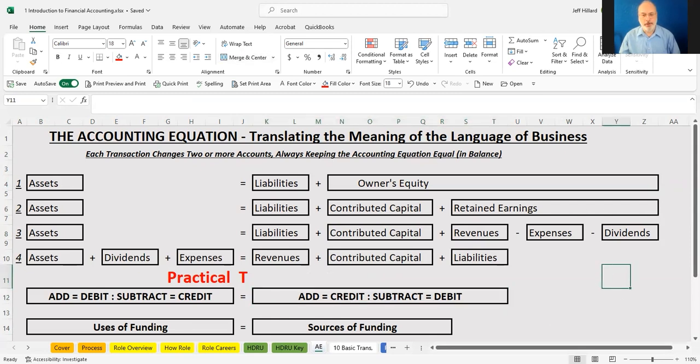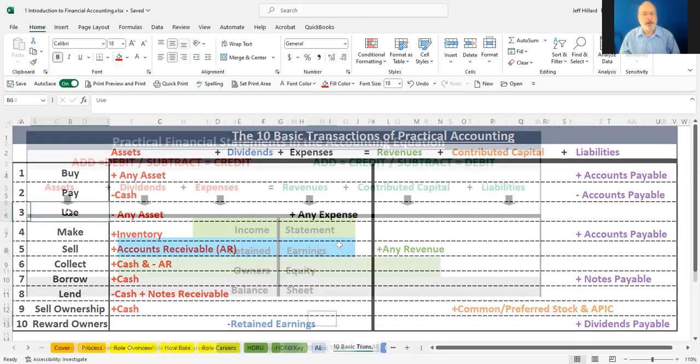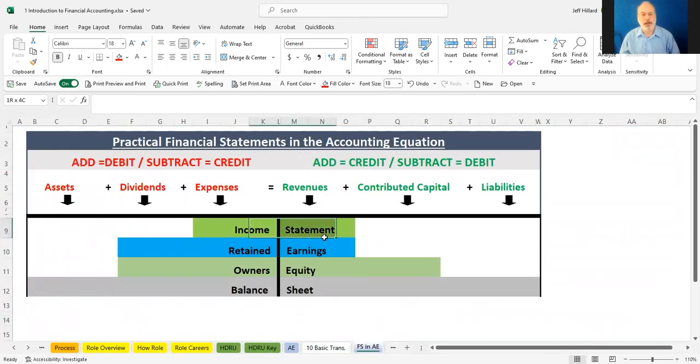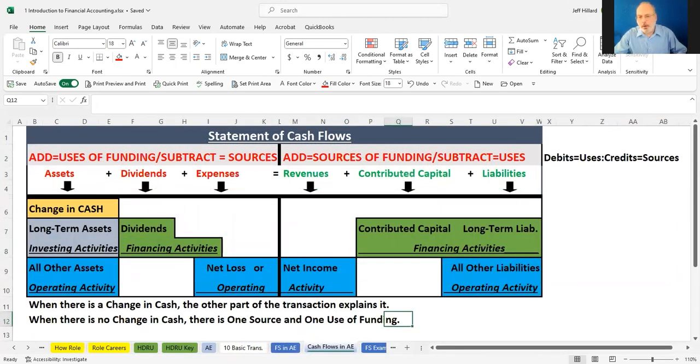Next, another unique feature of practical accounting, the 10 basic transactions. In that framework, we'll translate the complex terms into common language. If you understand the 10 basic transactions, you can nail the classifications in accounting. We'll show you how the 10 basic transactions impact the income statement, retained earnings, owner's equity statement, and balance sheet, and the statement of cash flows. We're going to show you a way to make so much sense of the statement of cash flows. This will really help as you're going along.